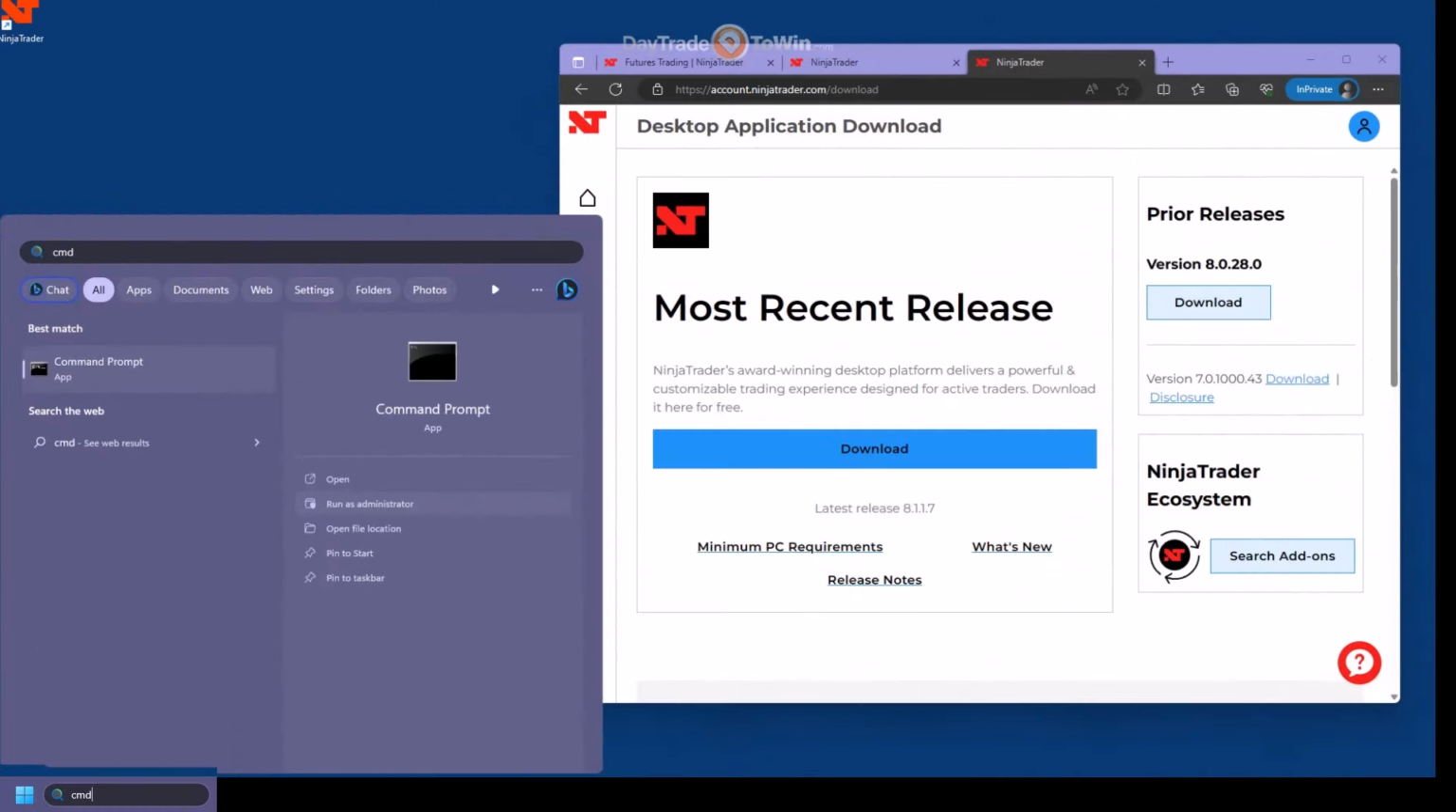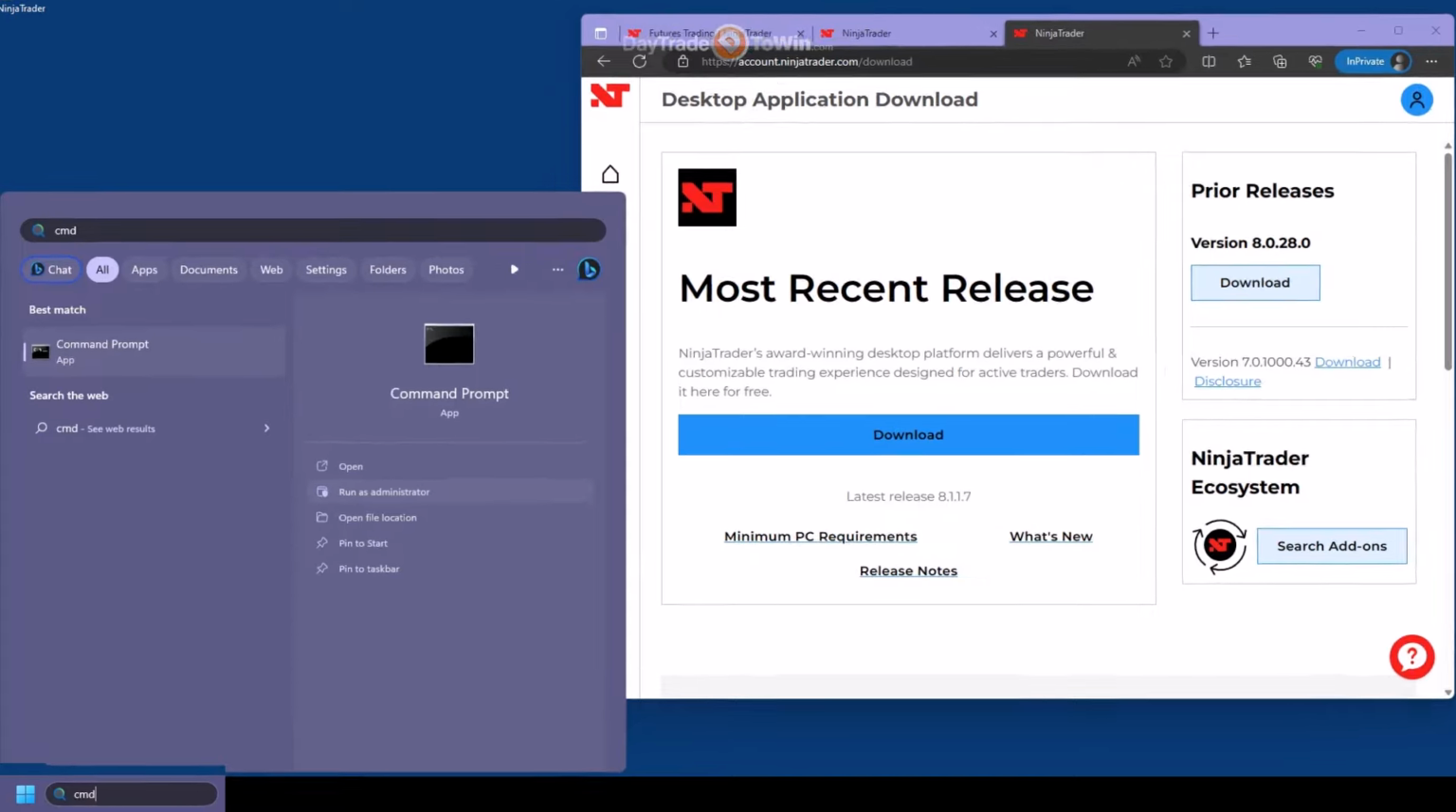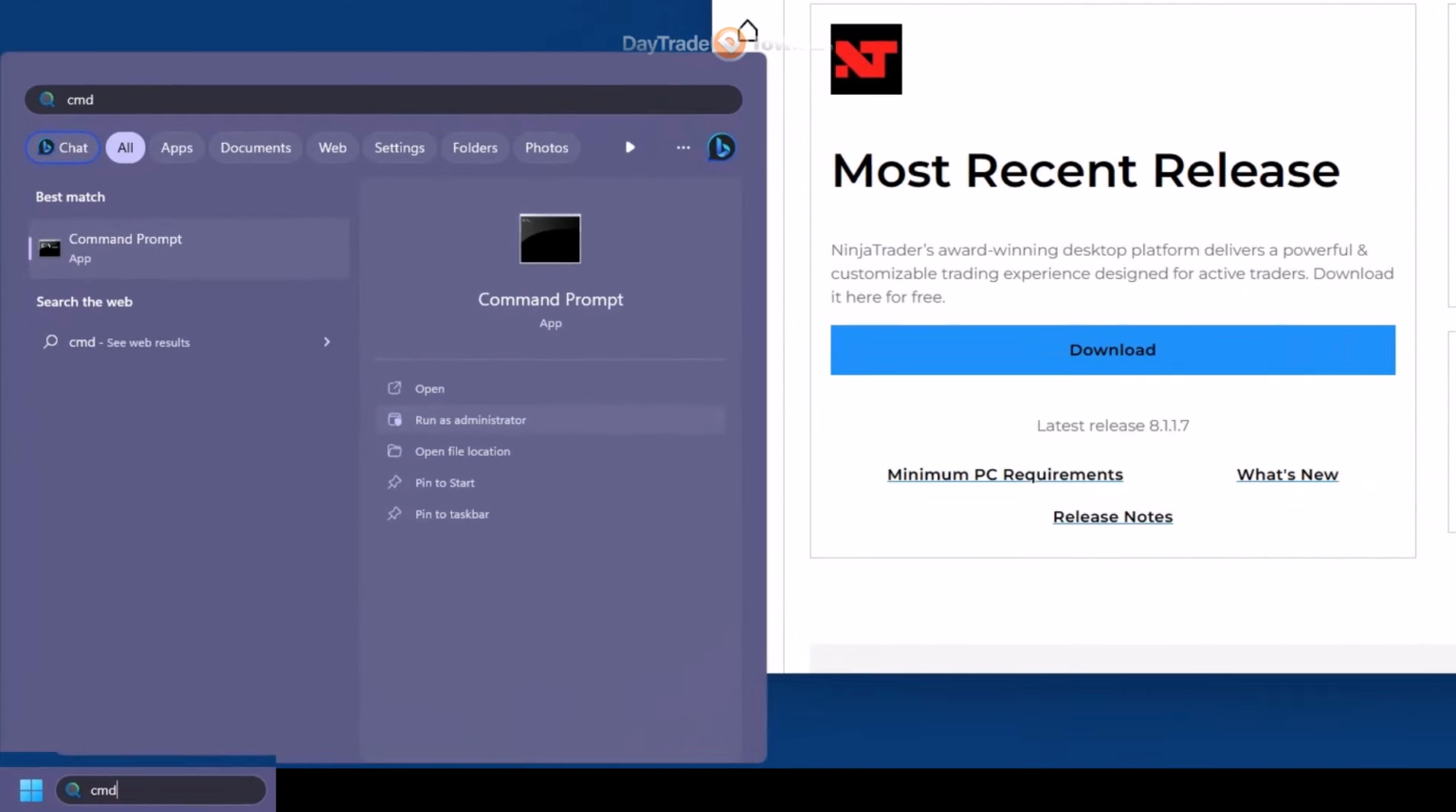So what we're going to do is open up the file that we downloaded to install NinjaTrader as an administrator, and we're going to do that through the command prompt. So go down to your taskbar, to your search, and type in CMD, which is the command prompt, and open it up as an administrator. You have to choose Run as Administrator, and it's going to open up a box where you can type in where this file is located, on your downloads or your desktop, in order to run it as an admin.